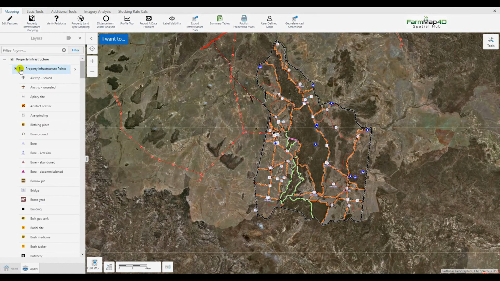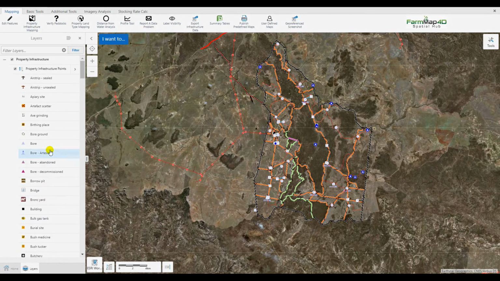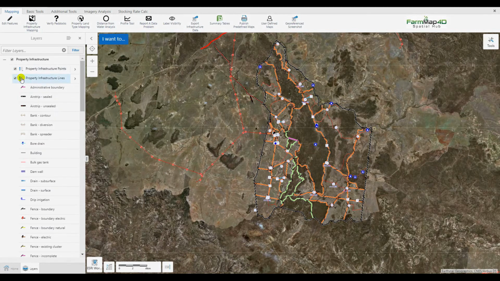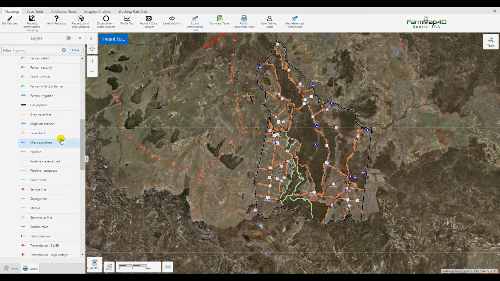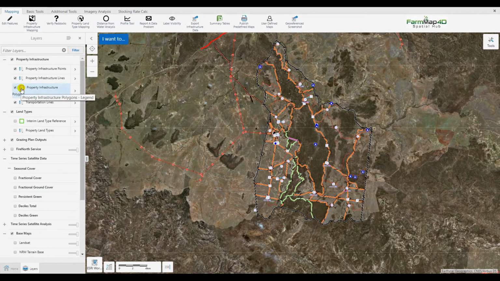In the property infrastructure group, you can find data about your property. Infrastructure points contain information about individual features in your property, such as homestead locations or water points. Infrastructure lines contain information about linear features, such as fences or water pipelines.